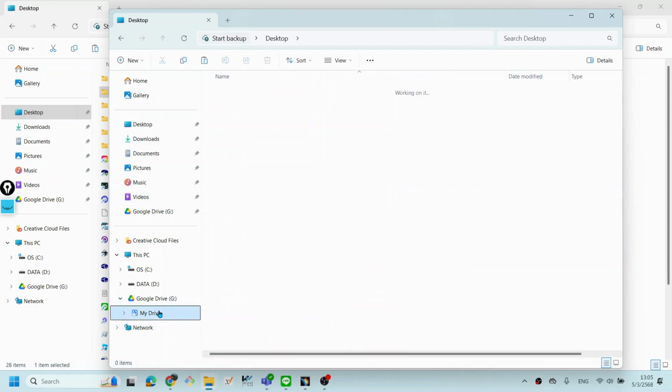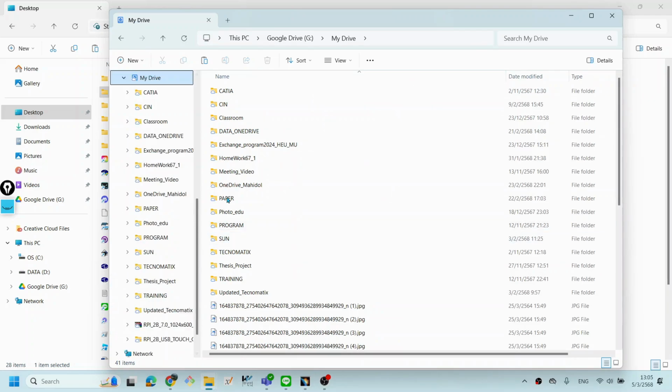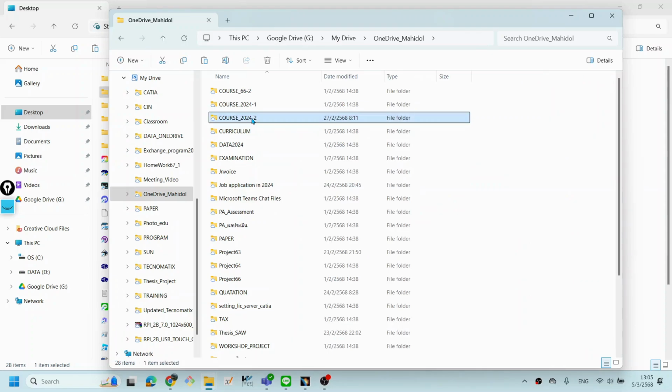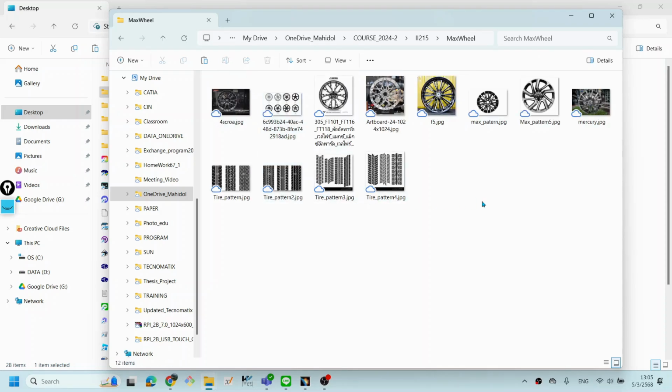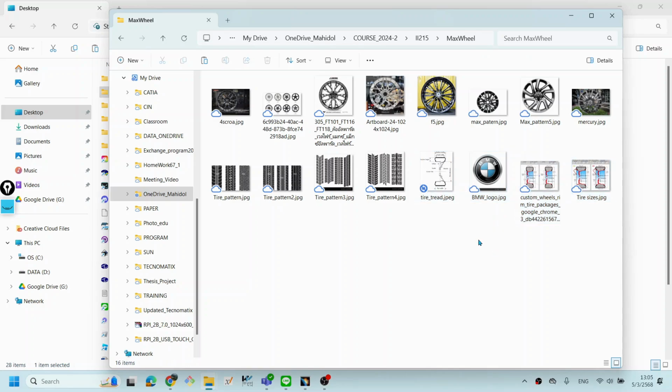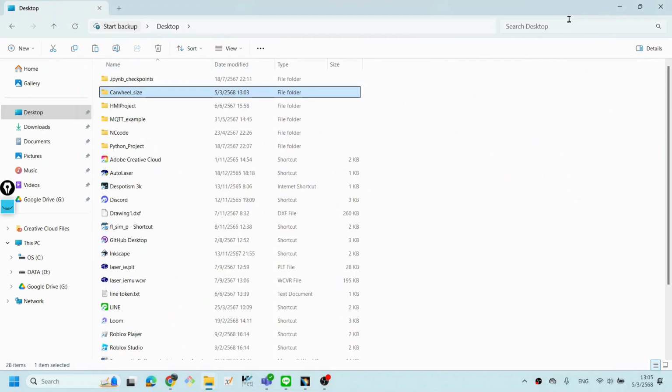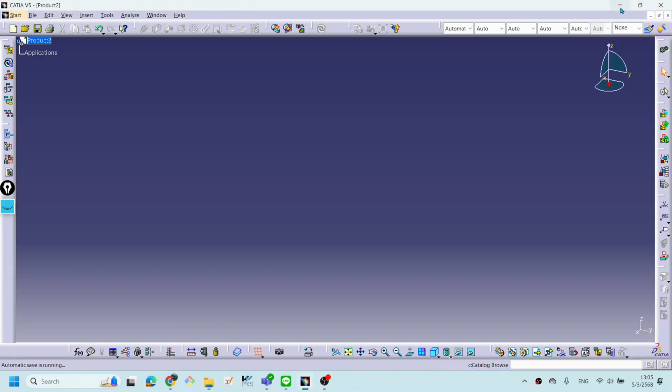Okay. Find your folder, OneDrive, and the II215 max view. Copy it here. Okay, let me show you and teach you how to use that picture, those images, in CATIA, and take that picture and use it as a reference in the CATIA command to draw the profile in the sketch, based on the picture profile.